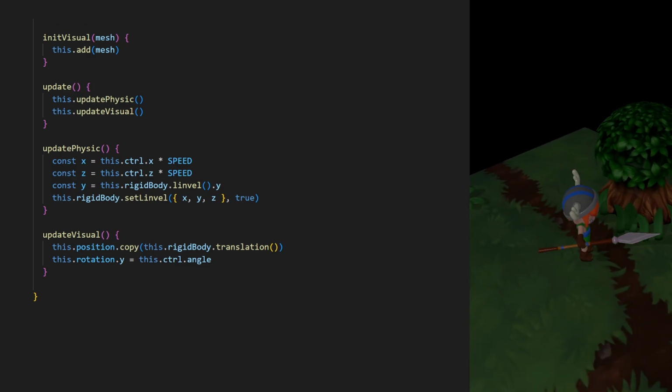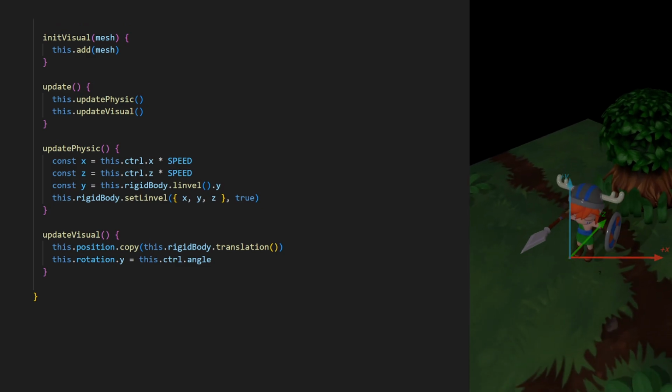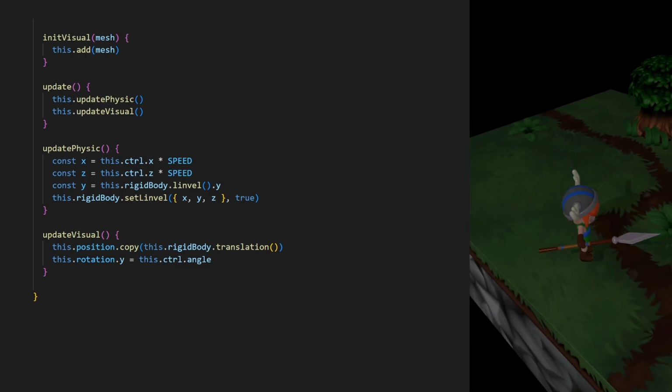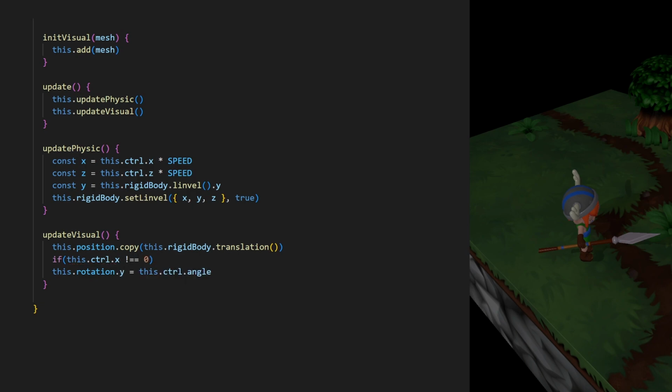I save. And our character is oriented on the X-axis. By default, the angle is null. But if I move the joystick, the character's orientation aligns with the movement. However, when I release the joystick, the orientation returns to zero. That's not what we want. We'll just add a condition. We'll change the orientation only when the character moves.